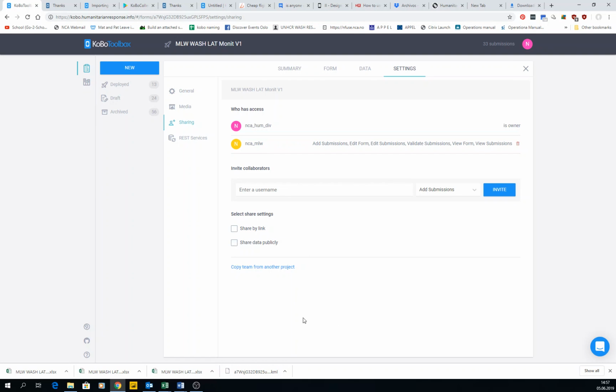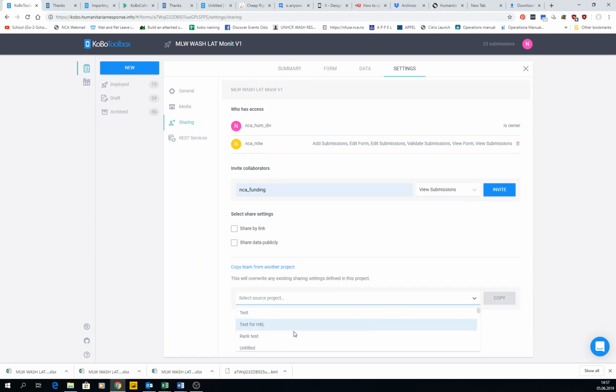It's also here. And then copy team from another project. This is interesting if you have to do a lot of these things. You see, you have to enter the username, you have to enter this, you have to click, it has to refresh. If I'm sharing some form that is already shared with other people, I want to give them the same, you can copy it from another project that you have done before.